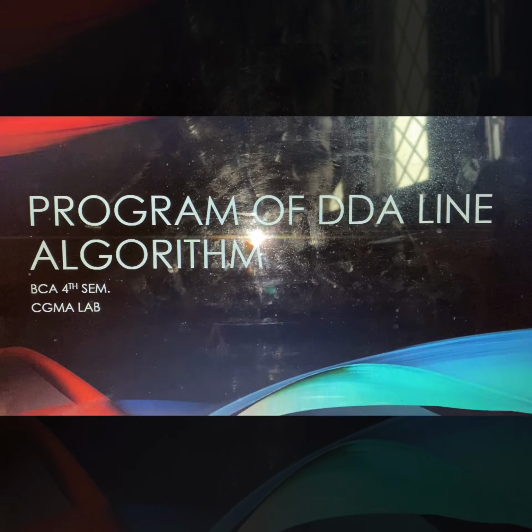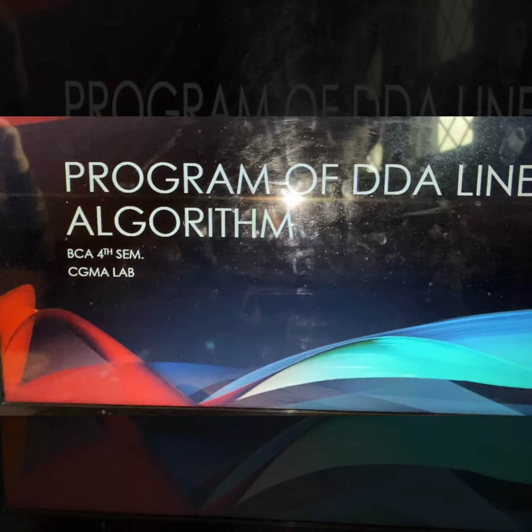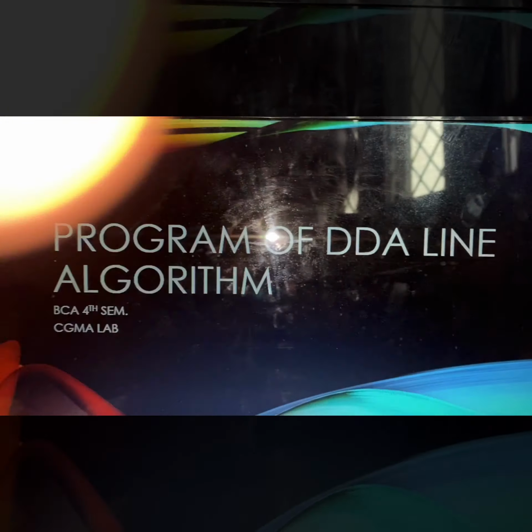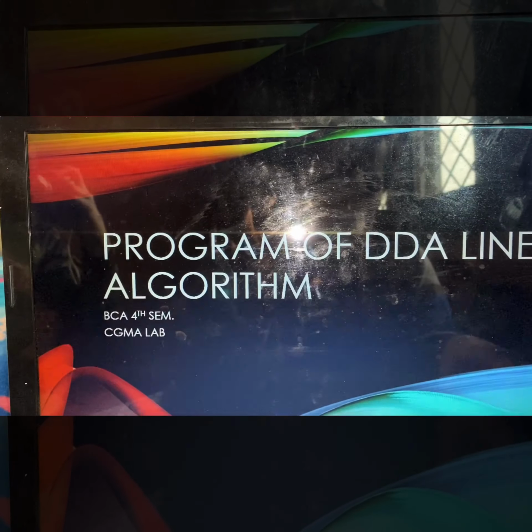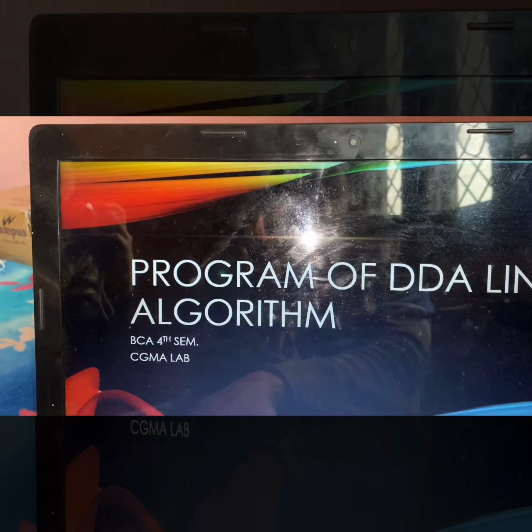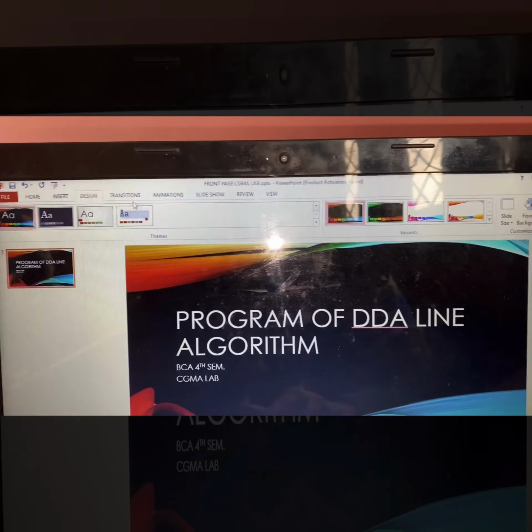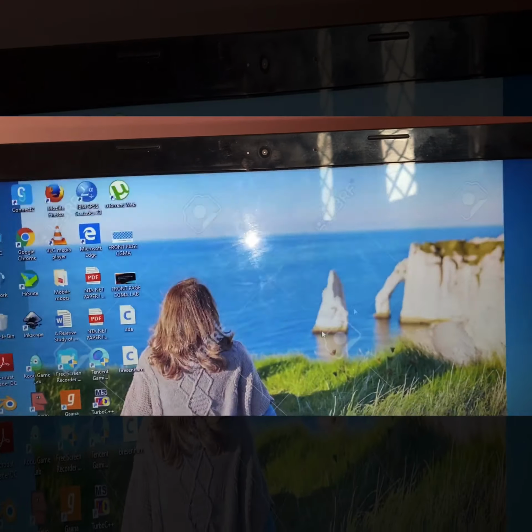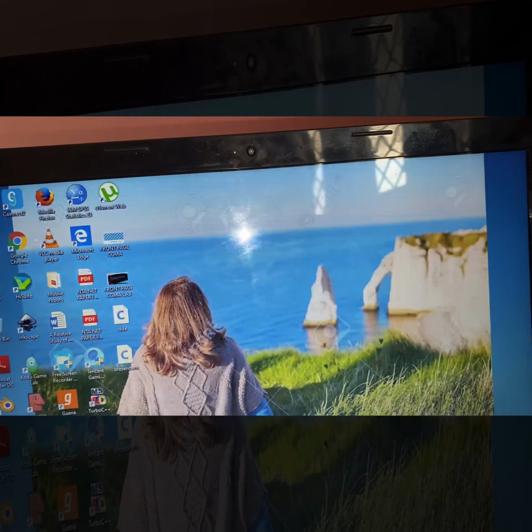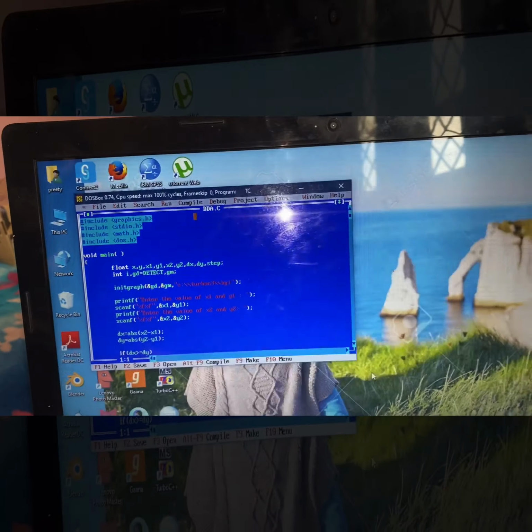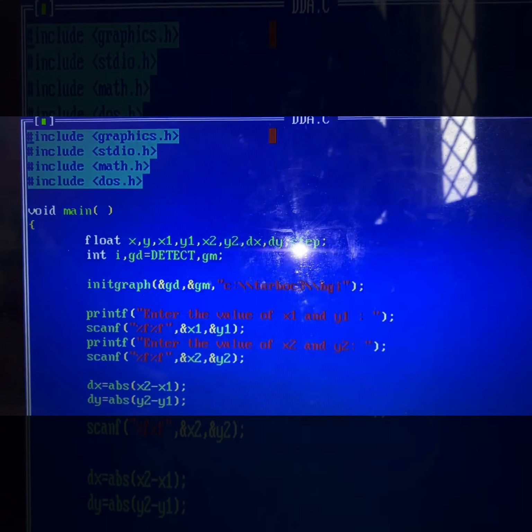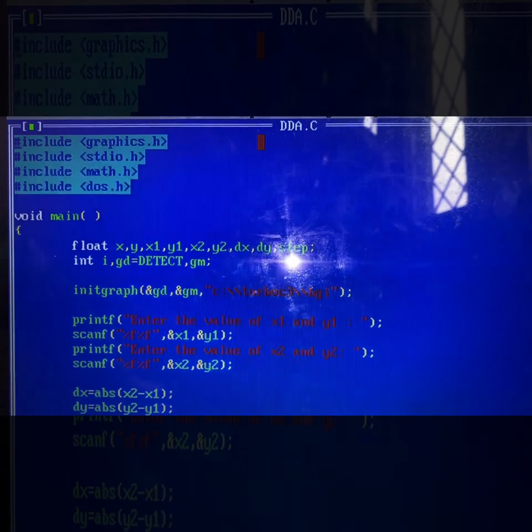So today we will discuss the program of the DDA line algorithm. Let's start the program of the DDA line algorithm. Just a minute, you have to wait and start the program. So here it is, a program. As we have already discussed, this is a DDA line algorithm program.